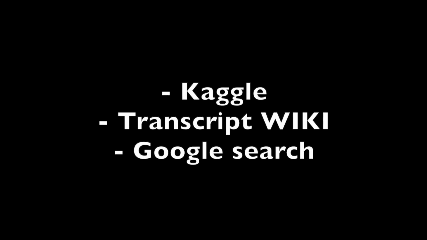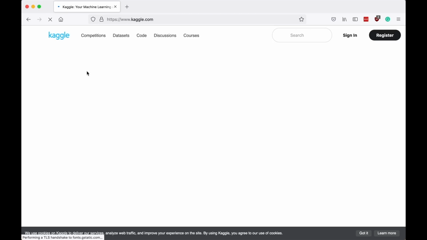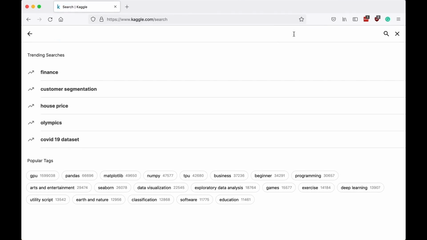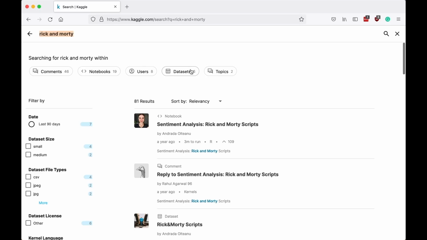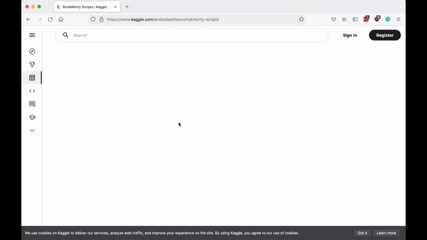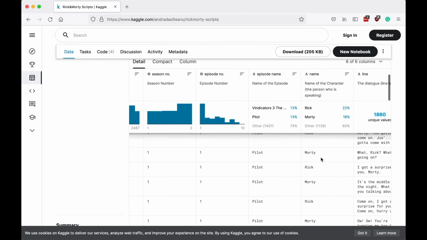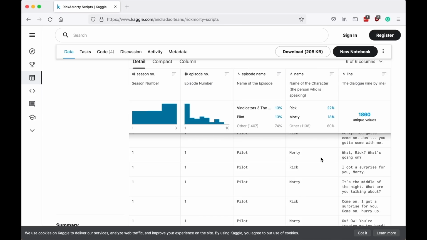First, we are going to find data for our character. My favorite sources are Kaggle, Transcript Wiki, and just random fandom websites that came out from a Google search. And my research process goes like this. I first search on Kaggle to see if there are pre-made dialog datasets. For example, if we search for Rick and Morty, we get this nicely formatted dataset that includes the name of the character and the line they're speaking.